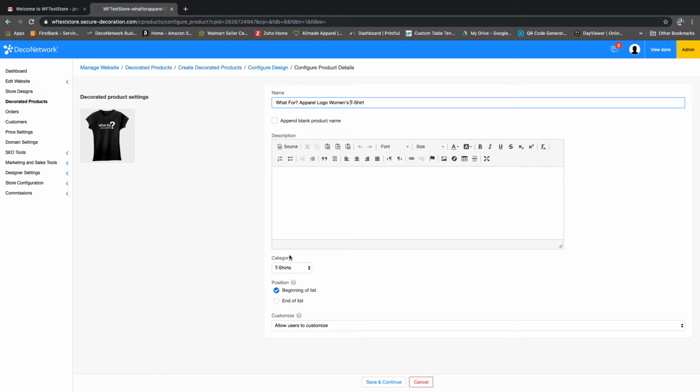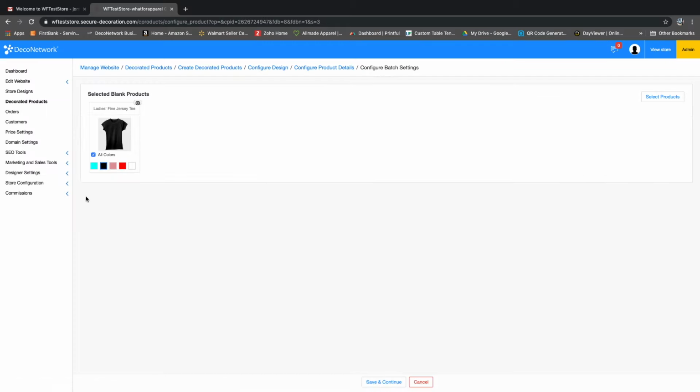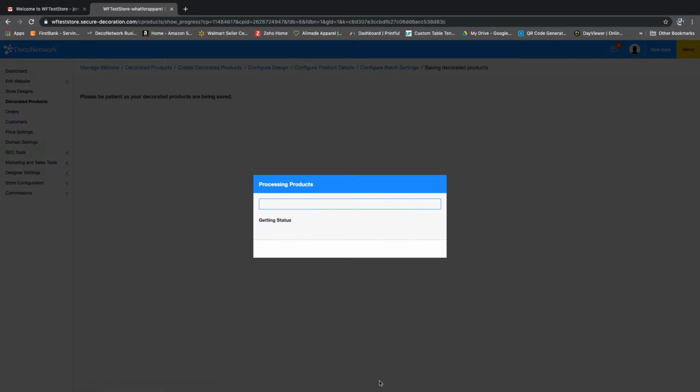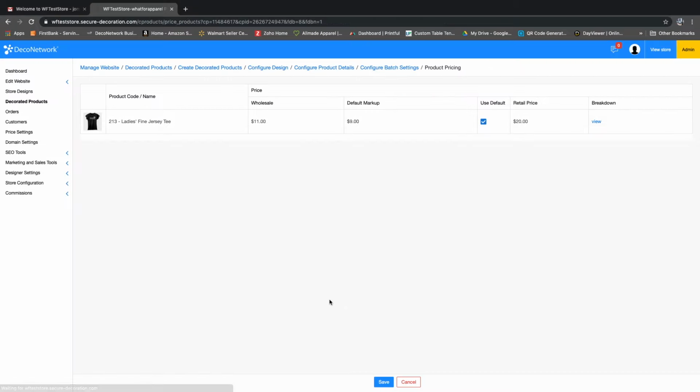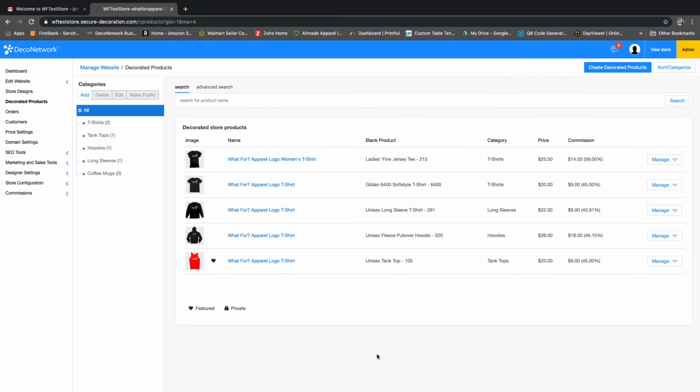Okay, so again, we'll leave it at t-shirts. We're not going to allow the customers to customize it. Hit save and continue. This one, let's go ahead and we can, we don't want to list it in white, but other than that, we'll keep it all the same. Hit save and continue. Again, by default, it's $20. If you want to change it, you certainly can. If you want to charge $25 for the women's t-shirt, you can do that, and you can hit save. And then that now is also a part of the product offerings.